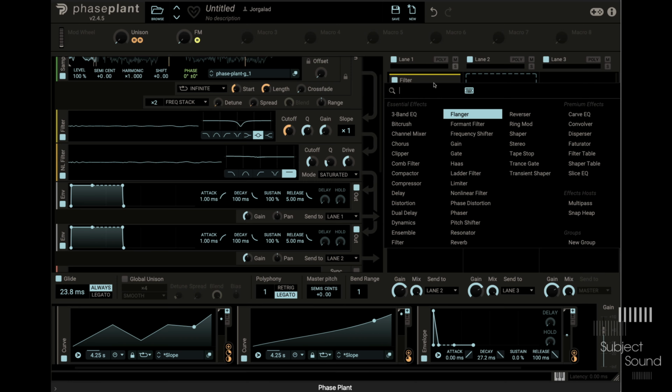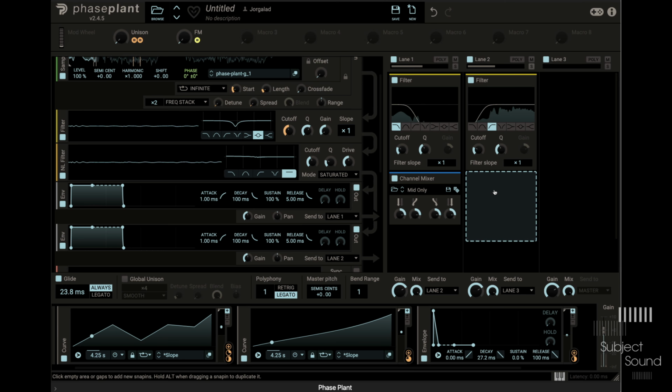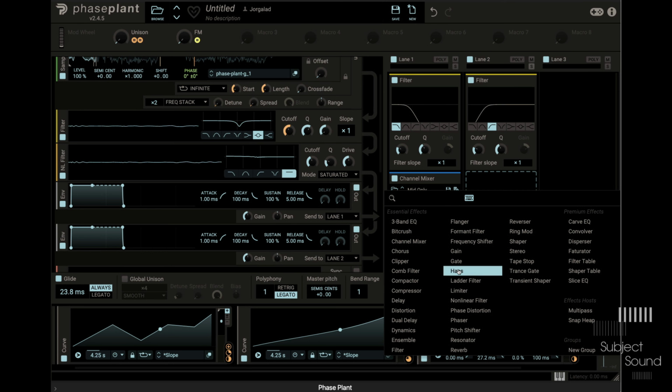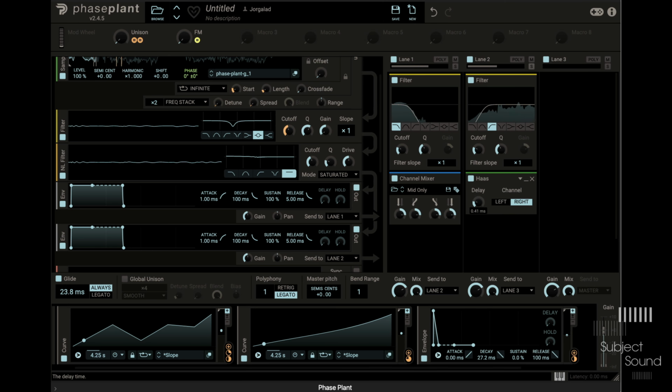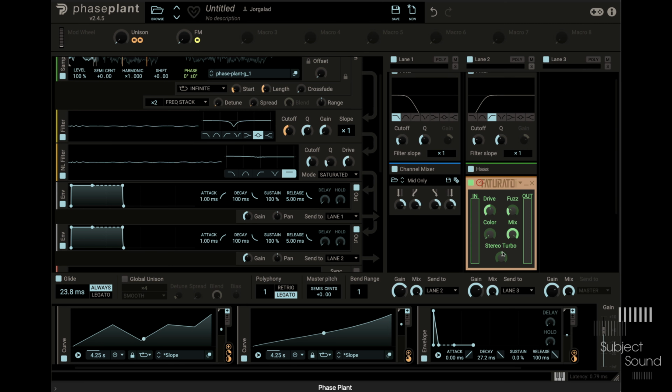And then for lane 2, we could actually take this filter and put that to a high pass and then listen to that. So here we have the bright frequency. Now we can make this very wide. We can use Haas here, which will do that stuff. The saturator has a nice stereo control here.